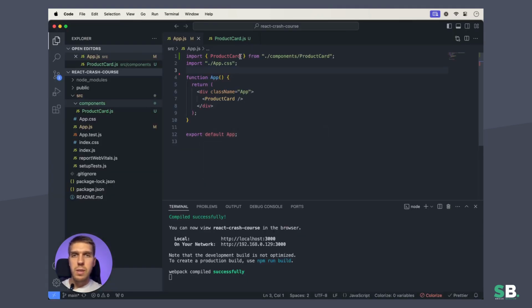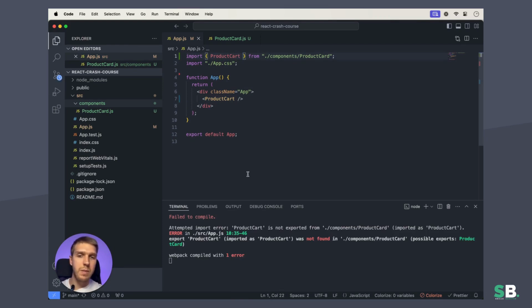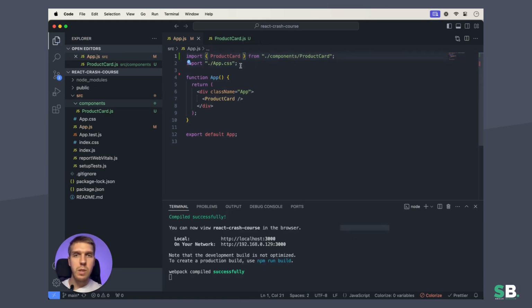But let's see how the named import is treated to the naming. Okay, let's imagine we make a mistake and name it differently. And after we save the file, we see that product card is not exported from the product card component. So it tells us about the mistake, and that is why it's safer. So let's put back the correct name of the component.